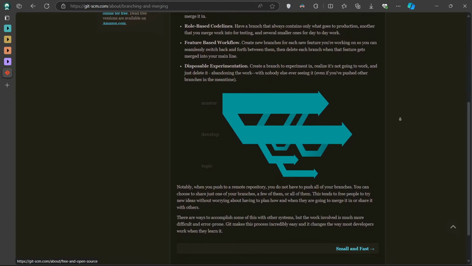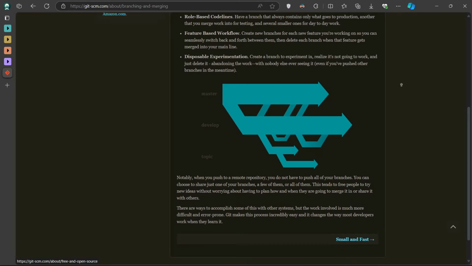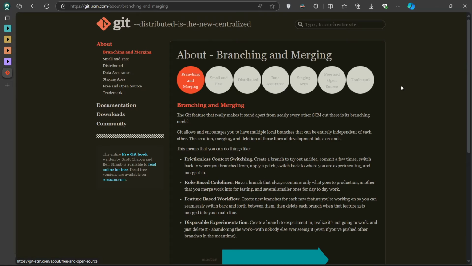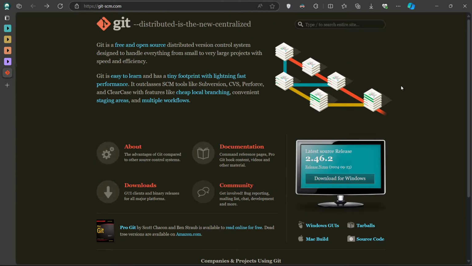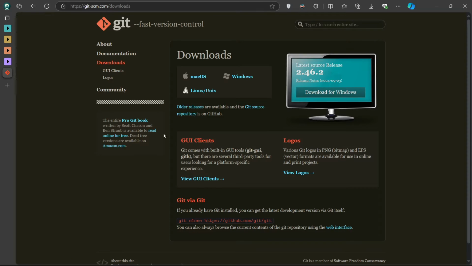First, we need to download Git. Open up your preferred browser and head to git-scm.com. A link will be in the video description. Once here, you'll see a download button. Click on it and then choose Windows as your platform.